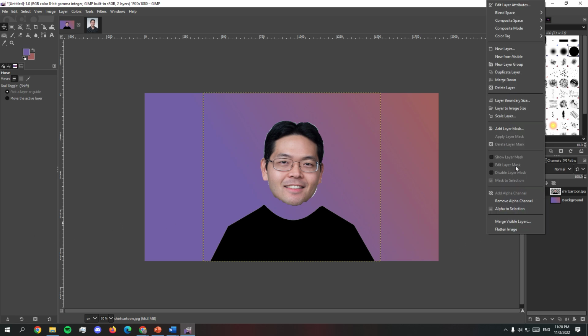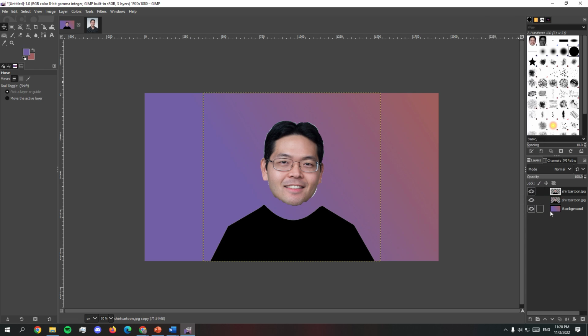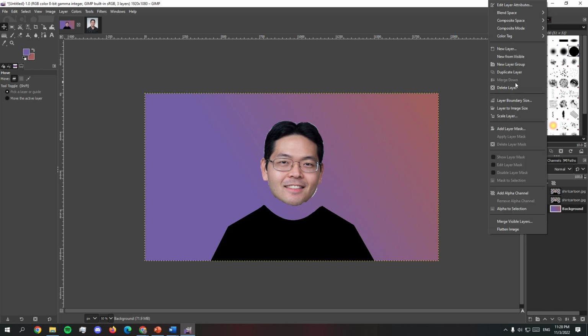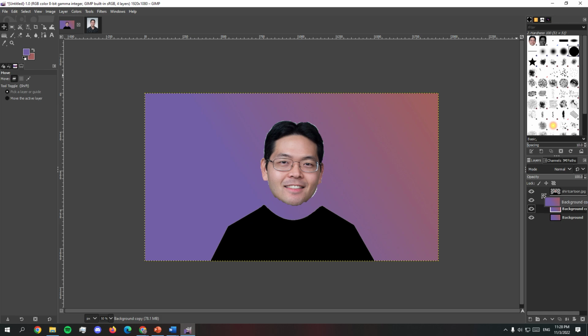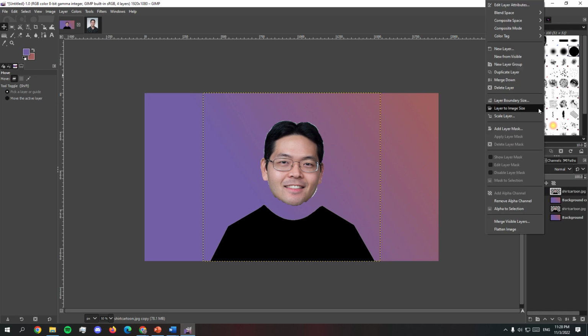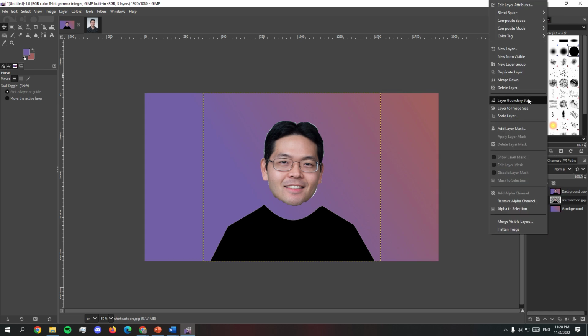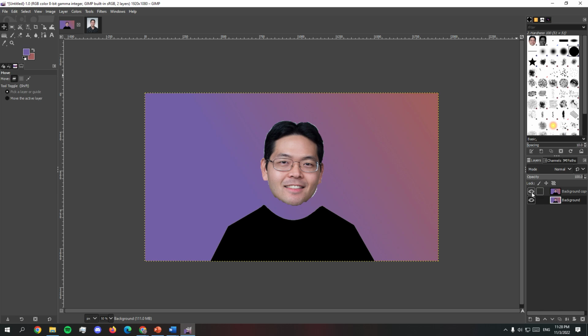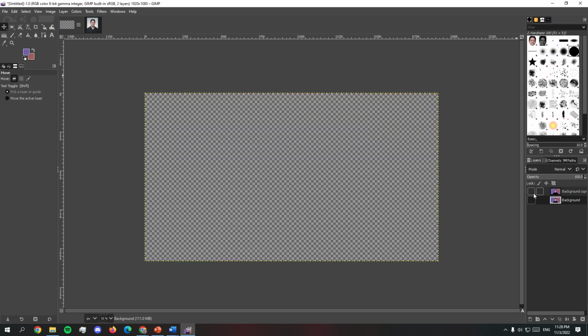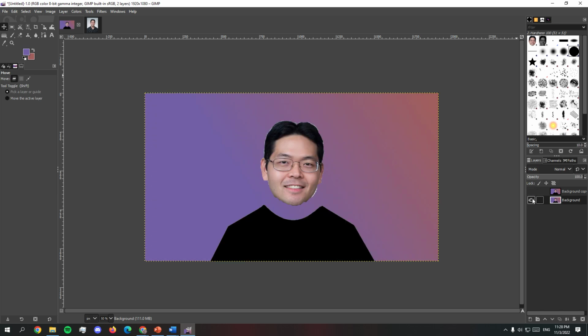So after you merge down, we are going to duplicate this. So right click on that and then duplicate layer, and let's make two of this. So duplicate the background again, put it in between, and just merge down on each of them. So now you should have two, and they're exactly the same. Okay, and using one of them, let's just do the one that's not a copy.